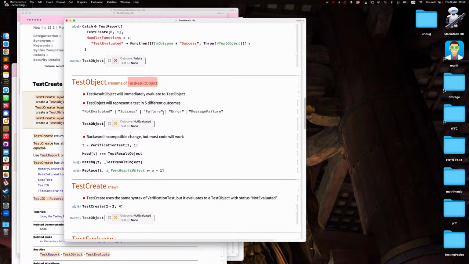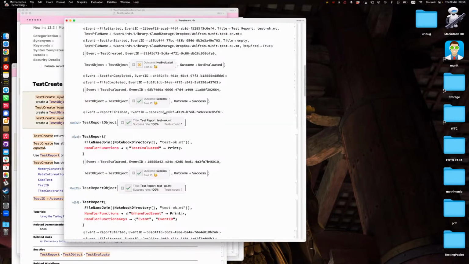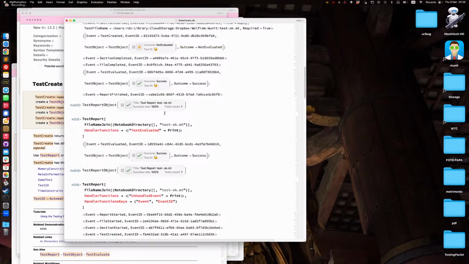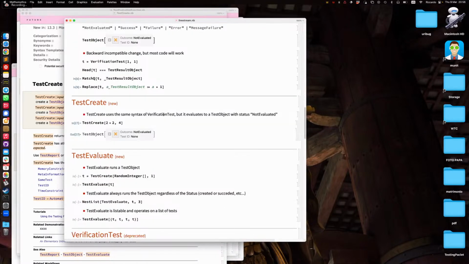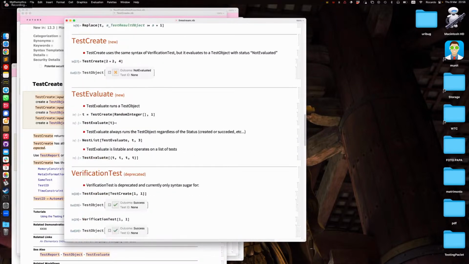Because we think that in the end, test result object would be confusing for the non-evaluated case. Yeah, I get it. This makes sense. Keep going. So what we were saying, under functions we've done test object, test create. So this was the change with test object. Yeah, I get it.